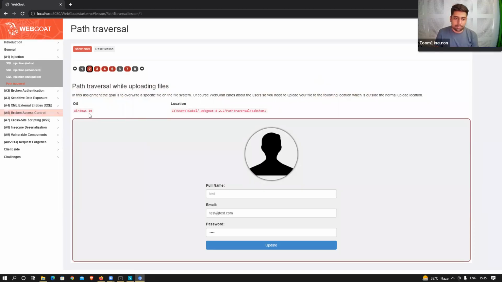Right. So what it says is that you have an operating system, Windows 10, that is hosted right now. It has also picked up the information that I've been hosting this in the C drive, Users. So that is the username of my PC. I have hosted WebGoat over there, and I'm right now in the path traversal challenge with Saksham1 as a username. Right. Okay, so this is the information that we have received so far.